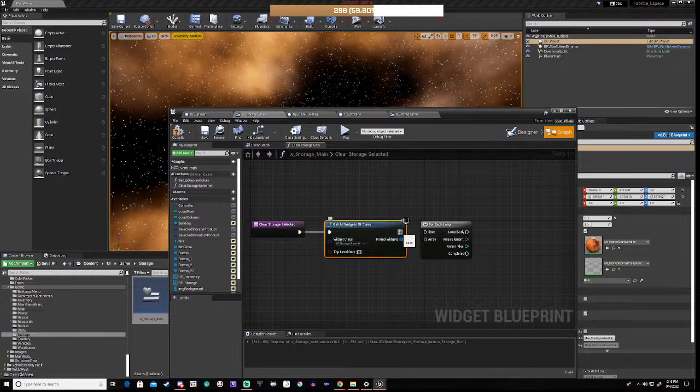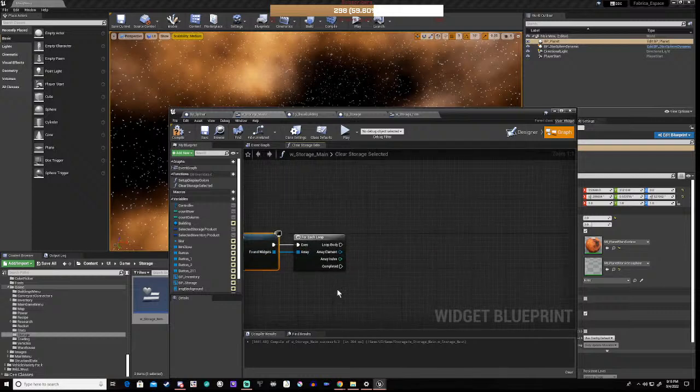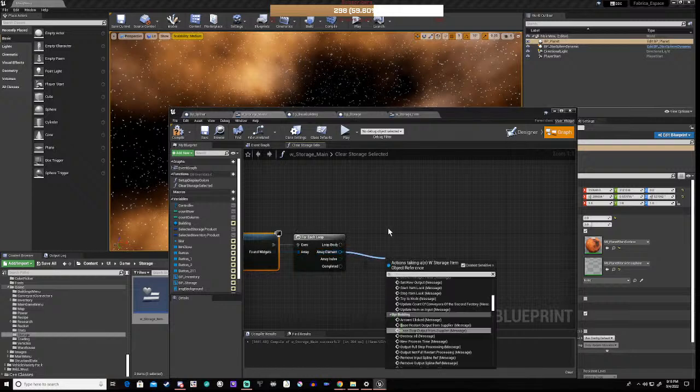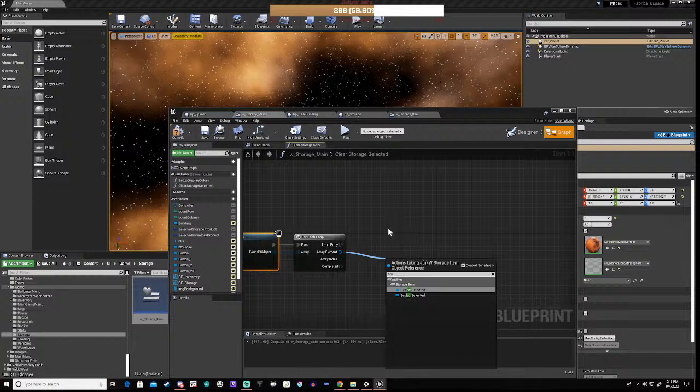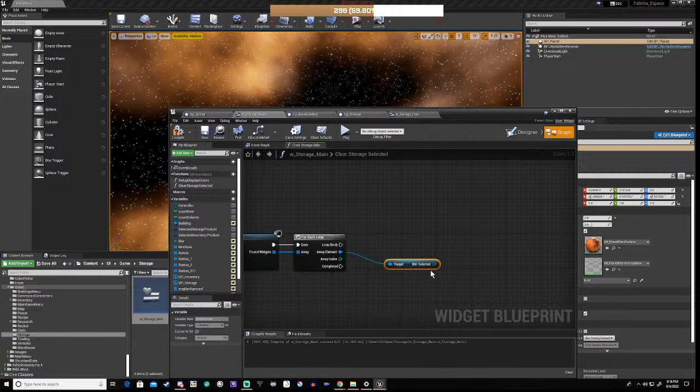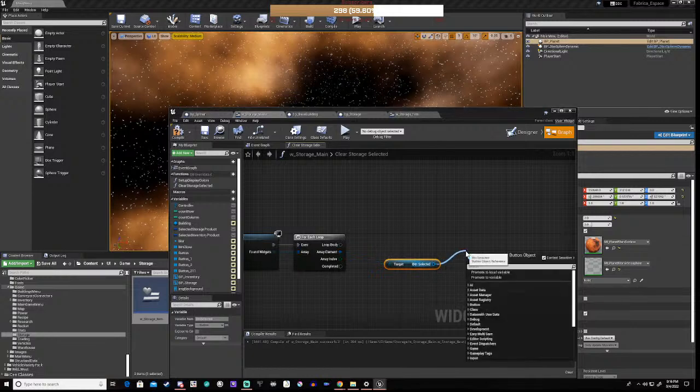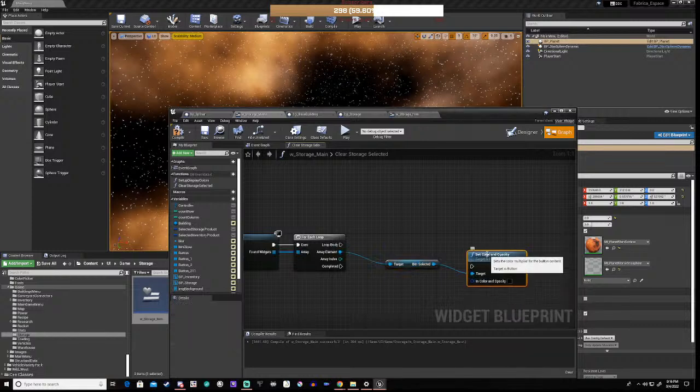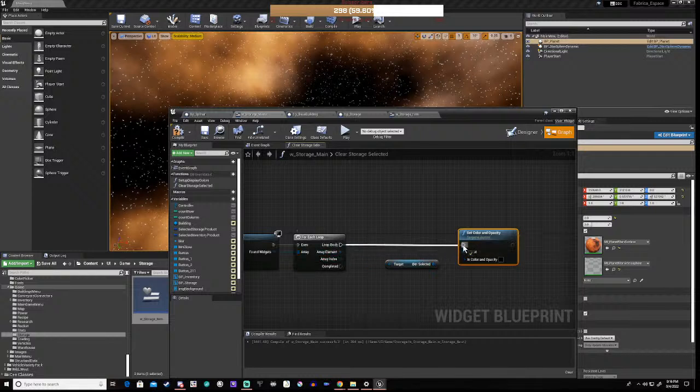We're not doing that. We're doing that. Then we're doing that. And then these are all going to have a button. Get button selected. And it's going to be set color and opacity back to what it was, which is basically see-through.